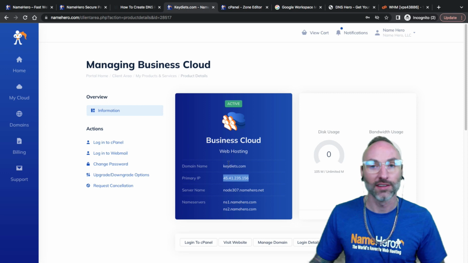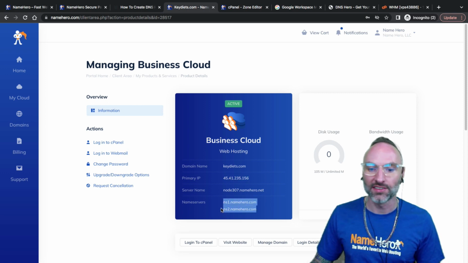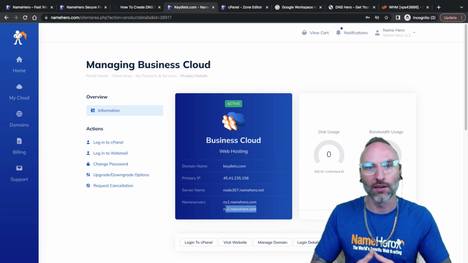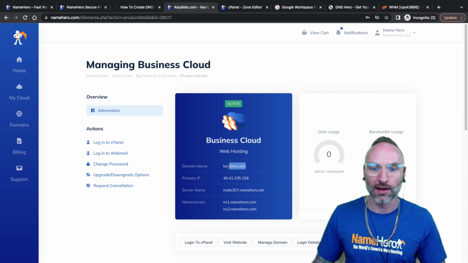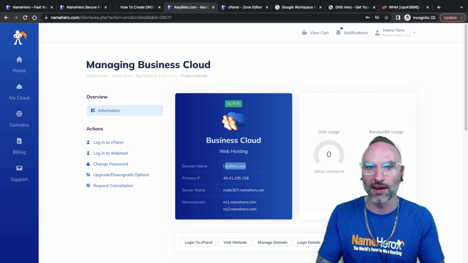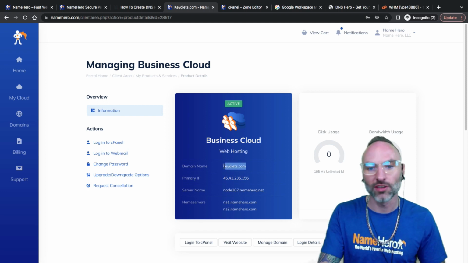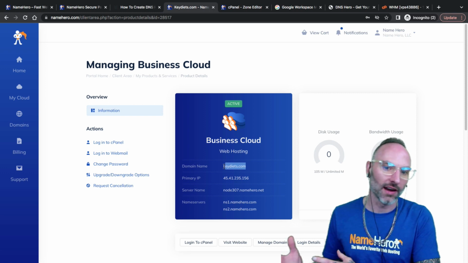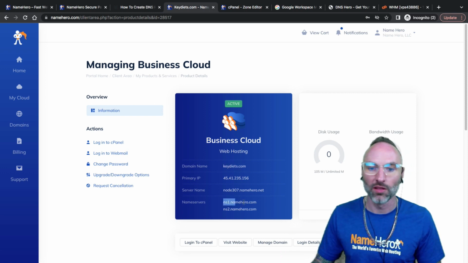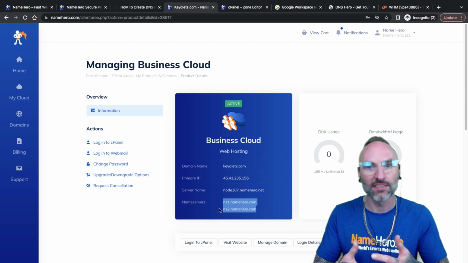Well, how does it get to it? DNS, as we've learned. How does it use DNS? We actually input these name servers at our domain registrar, and that's what brings it all together. So even if I had keydiets.com at NameHero, but if it was at GoDaddy, I could use my NameHero hosting even though my domain's at GoDaddy. I just have to go to GoDaddy and plug in these name servers, and see, it links it all together.